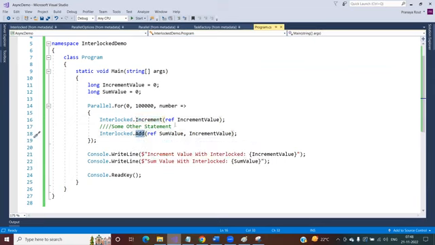I'm using the add method. This method is thread safe. This method is thread safe. But then why am I still not getting the expected output? Can anybody tell me? Because on line number 18, the increment value is accessed by multiple threads.